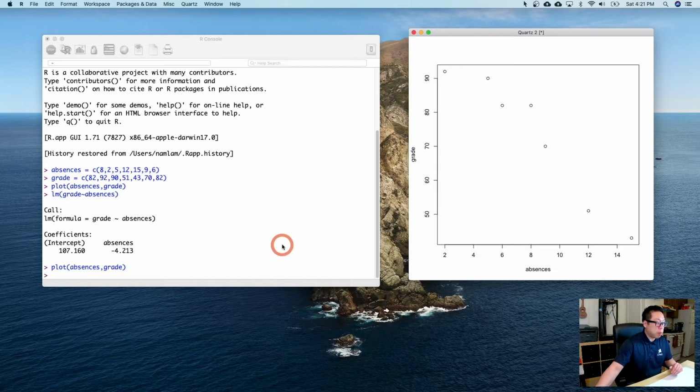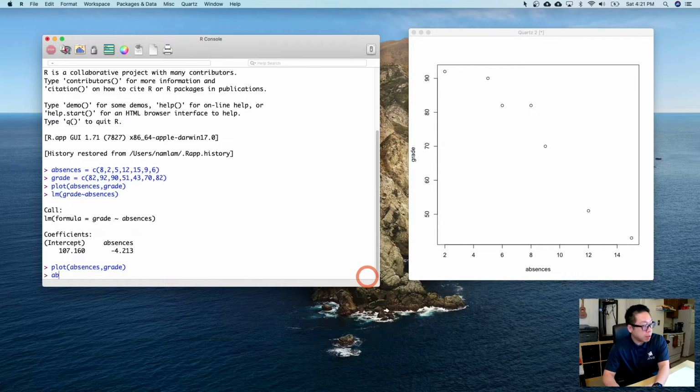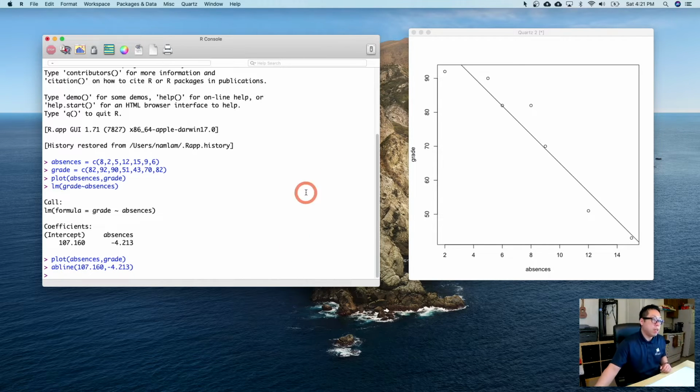And once you have your scatter plot, to get the least squares regression line on the picture, the command is abline, parentheses, and then you're going to type in the intercept, the y-intercept, comma, the slope. The y-intercept we said was 107.160, comma, the slope was that negative 4.213. And as you can see, it draws in the least squares regression line.